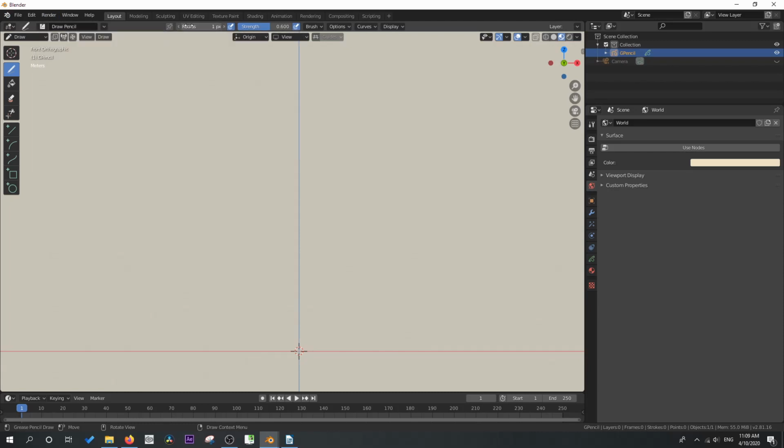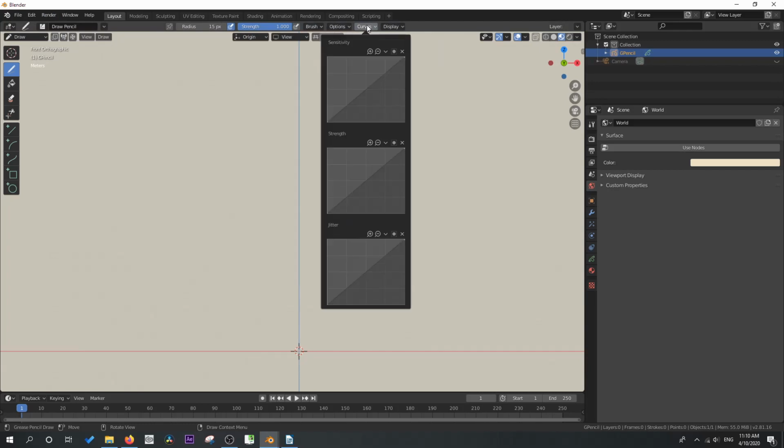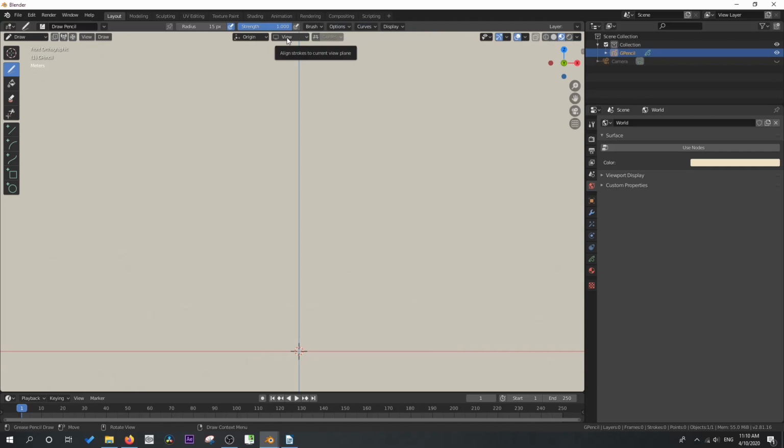I can change the radius of my pencil, and you can see a few other options here to further customize your brush. The other thing I like to do is to set my view to front, because I will be drawing in the XZ plane, and that basically means in front view. Now, a lot of people like to draw in top view. That's basically drawing top down.